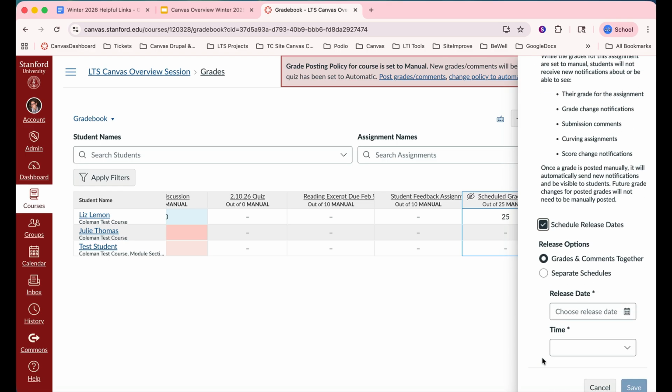Grades and comments can be released together or separately. However, comments must be released before grades. This functionality also requires a grade to be entered. And instructors must manually release grades before the scheduled release time takes precedence. This workflow is detailed in the Assignment SpeedGrader Gradebook video tutorial at gocanvas.stanford.edu.